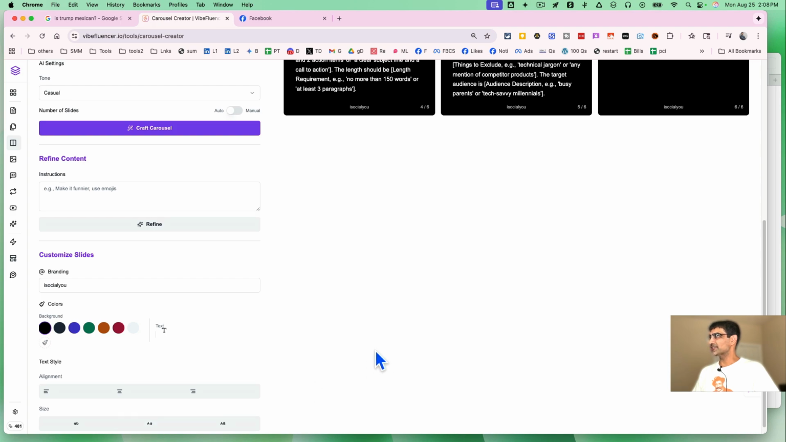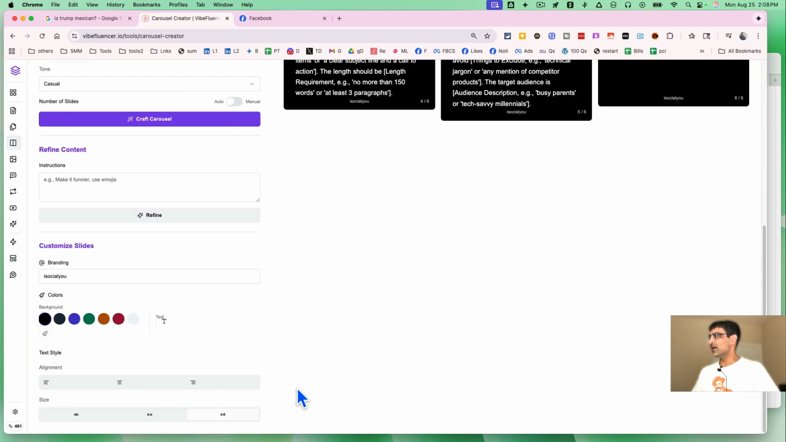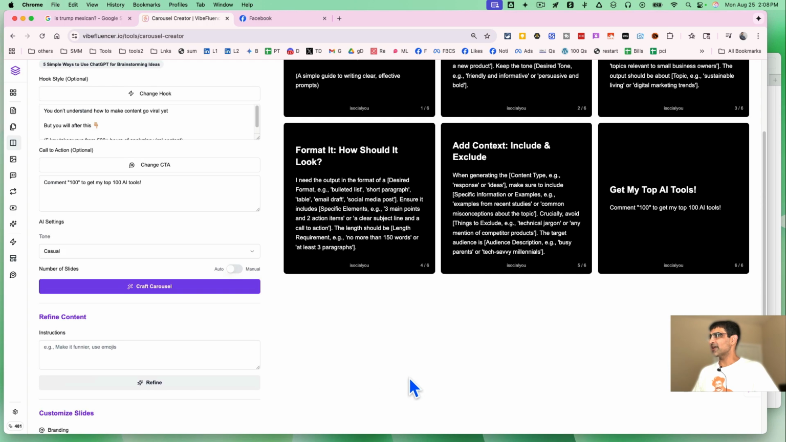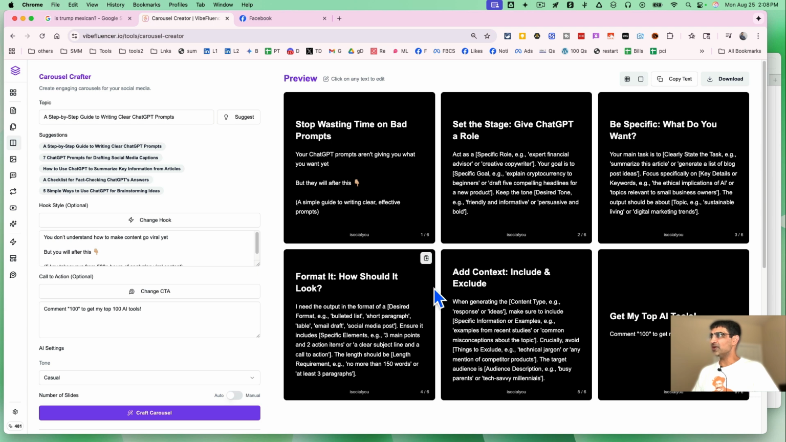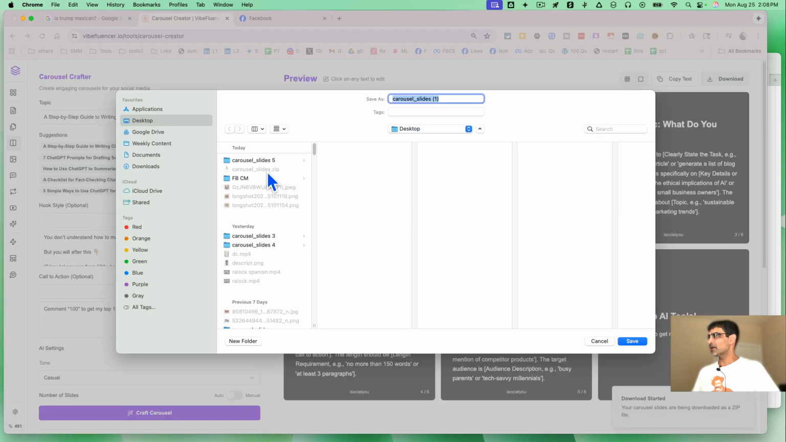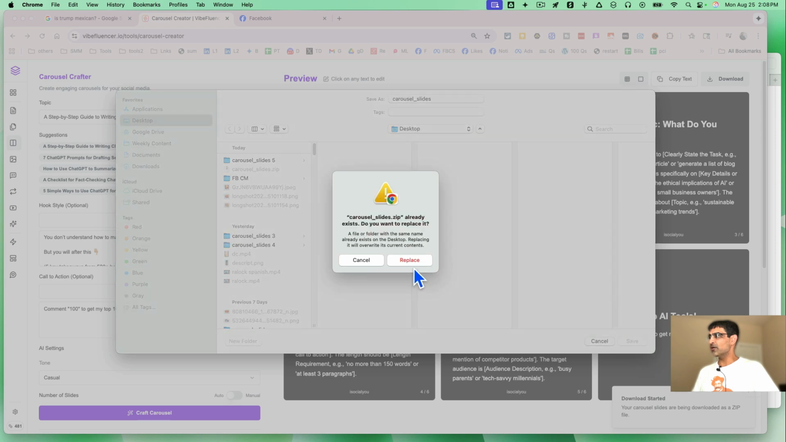I can also change the size of the text. So I can make it bigger size. Let's go with this, I like that, medium size. And then once you are happy with this, click on download, and then you can download as PNGs, you can download as a PDF. I like to download as zip file, and I'm gonna save it on my computer.